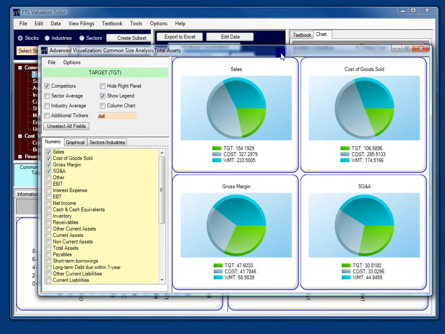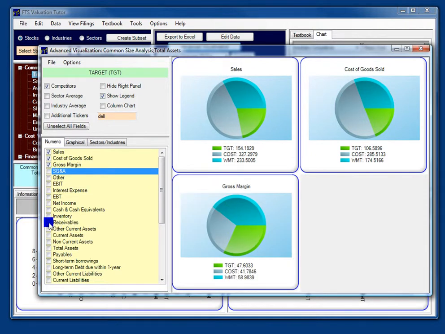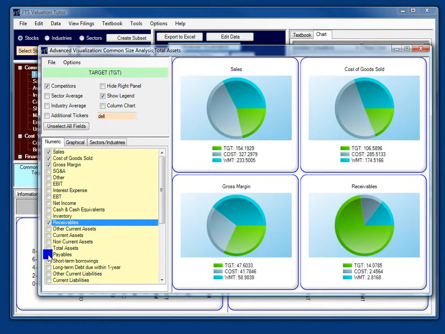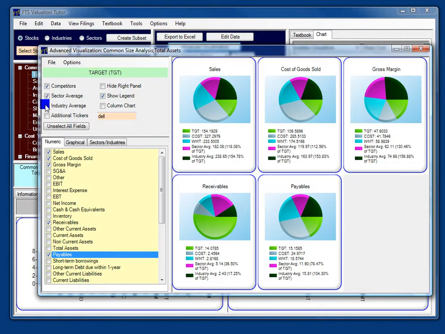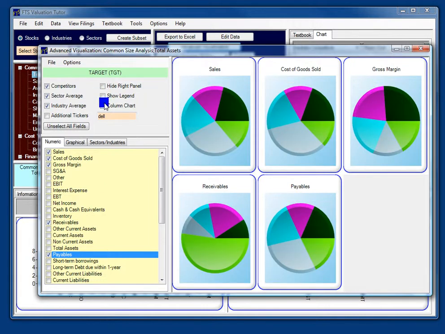I can turn something off and I can turn it on. So if I can look at receivables, I can look at payables. It can also superimpose the sector and industry averages on it. And of course, you can always add additional tickers if you want, just like you could before. There's a pie chart, and you can also show a column chart, the same information. And if you are familiar with the colors of the companies, you don't need to show the legend, and you get slightly bigger charts. And as you keep adding things here, it just keeps adding more pie charts or more column charts for you, so you can compare on whatever dimension that you want.